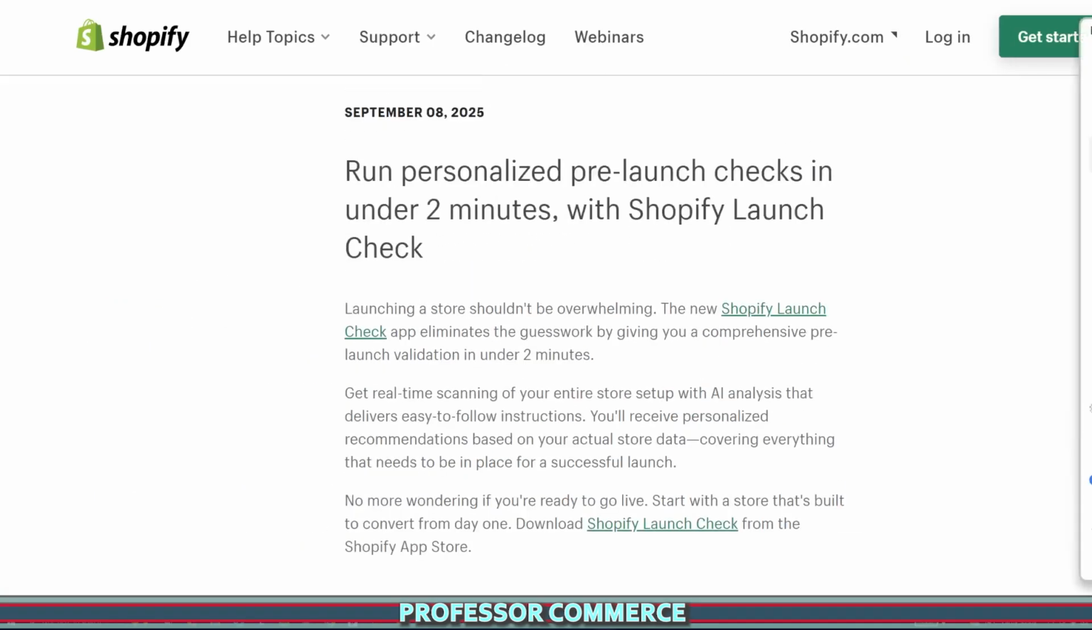Or when can you finally launch? And so the new Shopify Launch Check app eliminates the guesswork by giving you a comprehensive pre-launch validation in under 2 minutes as it scans your entire store. So you can get real-time scanning of your entire store setup with AI analysis that delivers easy-to-follow instructions.